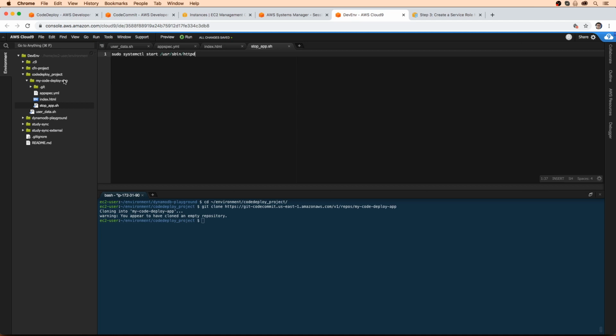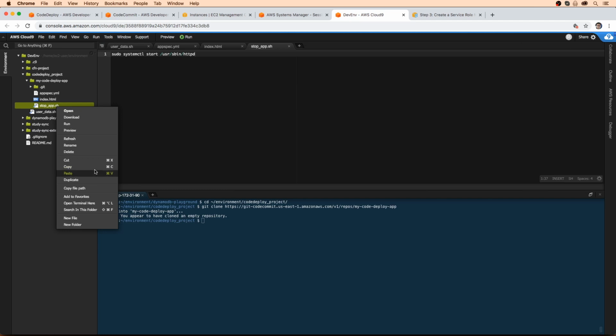And we don't necessarily have to stop it. We could just restart it, I suppose. Maybe that's a little bit cleaner to do. I think that's what I'm going to do, actually. So I'm going to rename this to restart app.